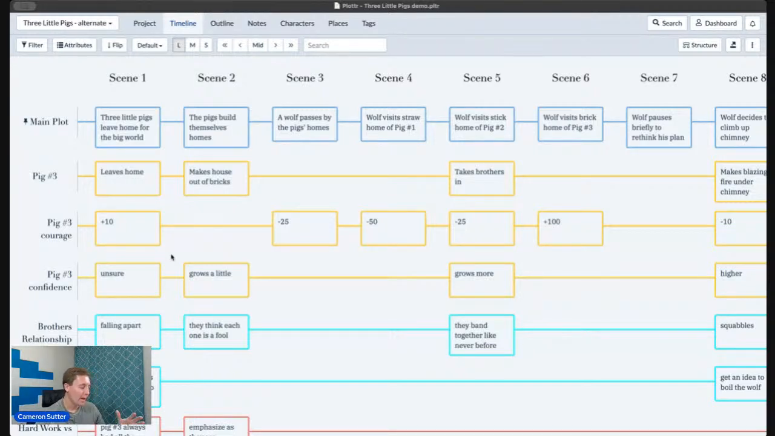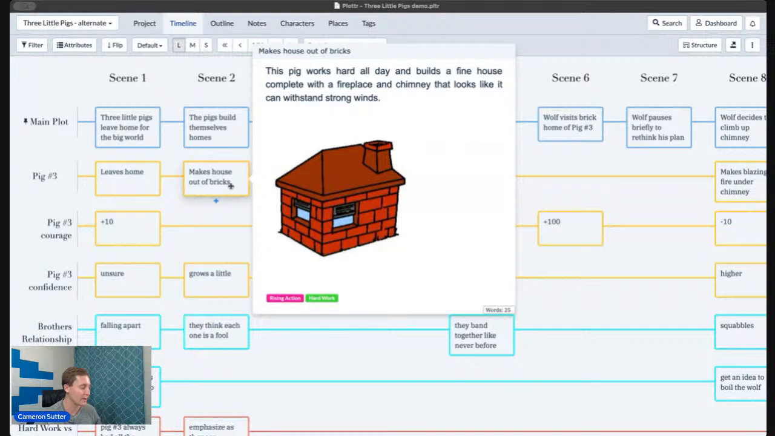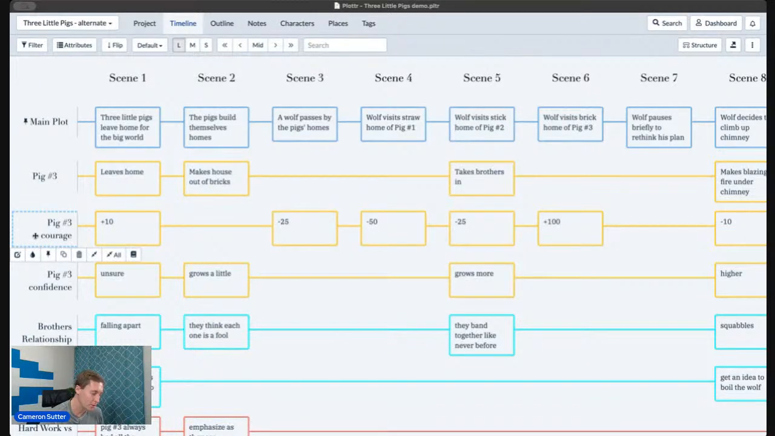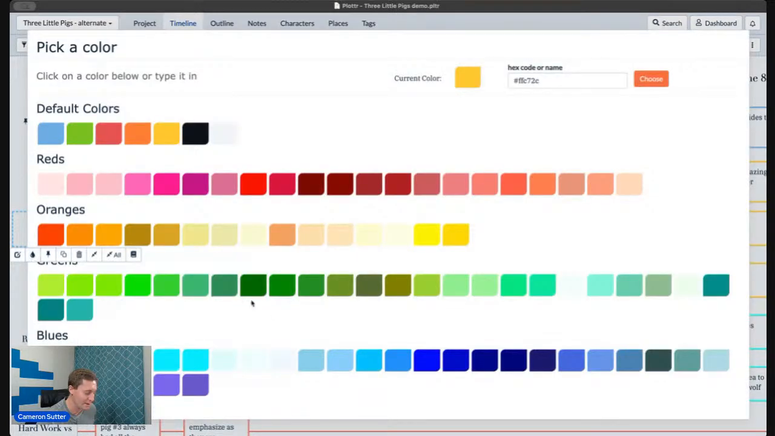But anyway, this line I've left the same. This is exactly like we had it before. Leaves home, makes a house of bricks, and so forth. But I've got an extra 2 lines for him, and I've color coded them to be the same color as his. But it doesn't have to be. It could be whatever color you want it to be. And to change colors, we just click on this tint button, and you've got an array of colors that you can choose from.